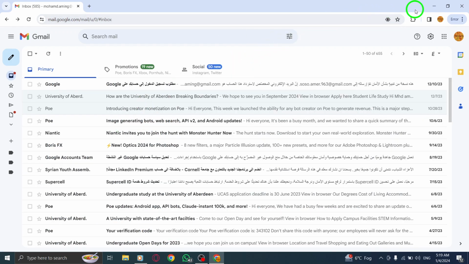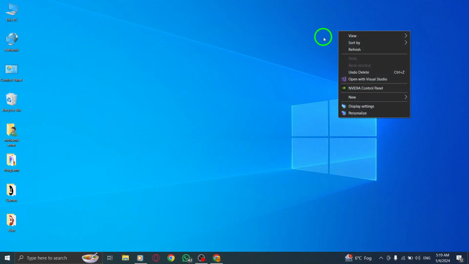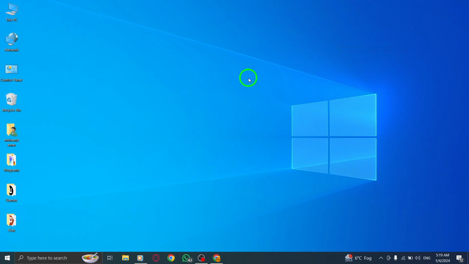With Smart Compose enabled, Gmail will suggest relevant phrases as you type, making your email composition process faster and more efficient.